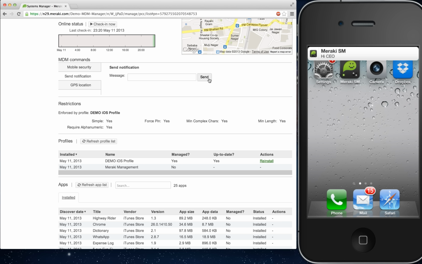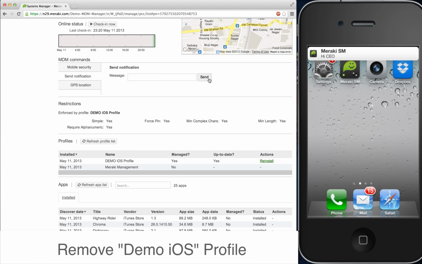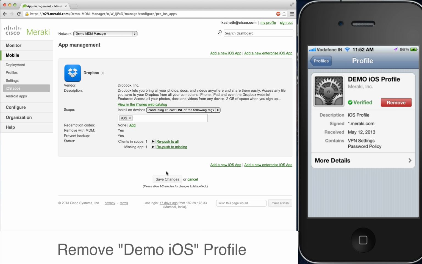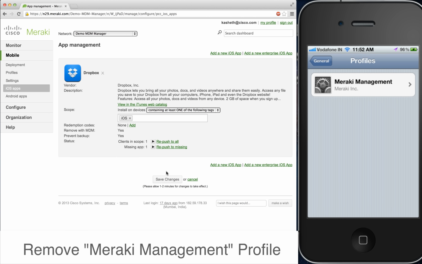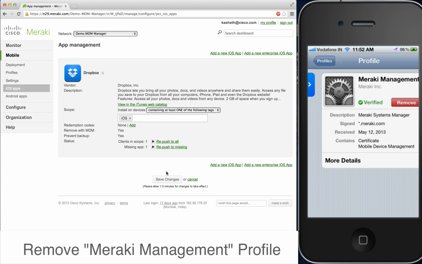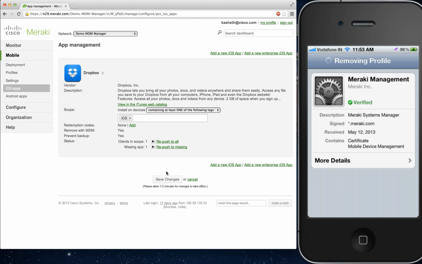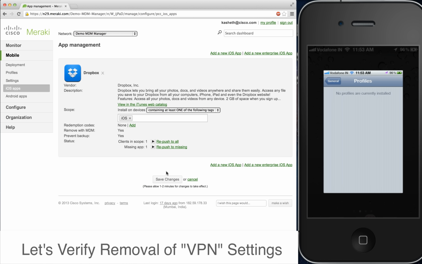The last feature that I want to demonstrate addresses what happens when the device user removes MDM profiles. So let's go ahead and remove these profiles. On removal of these profiles, Meraki MDM in background will automatically remove any settings that were pushed during enrollment, for example, VPN configurations. And in addition, delete all the applications that were installed from the Meraki dashboard.